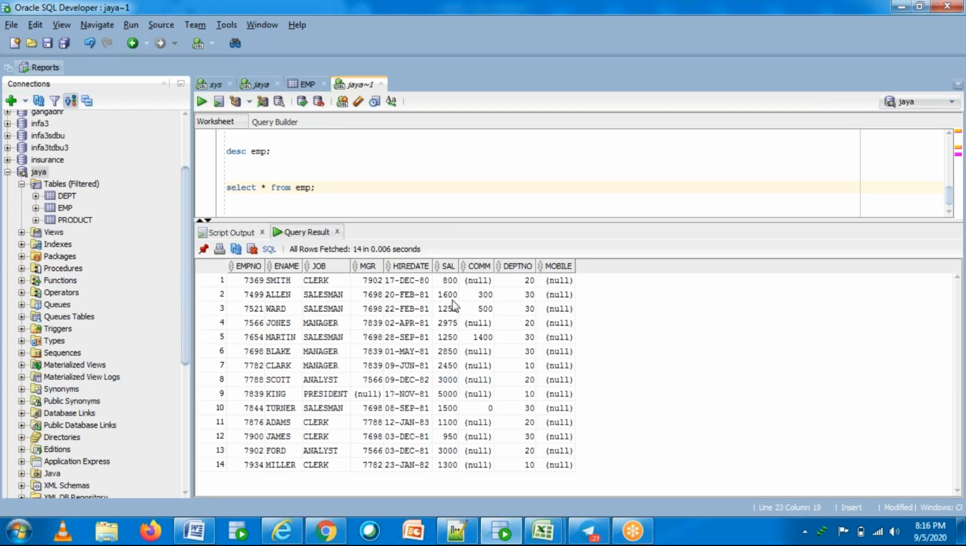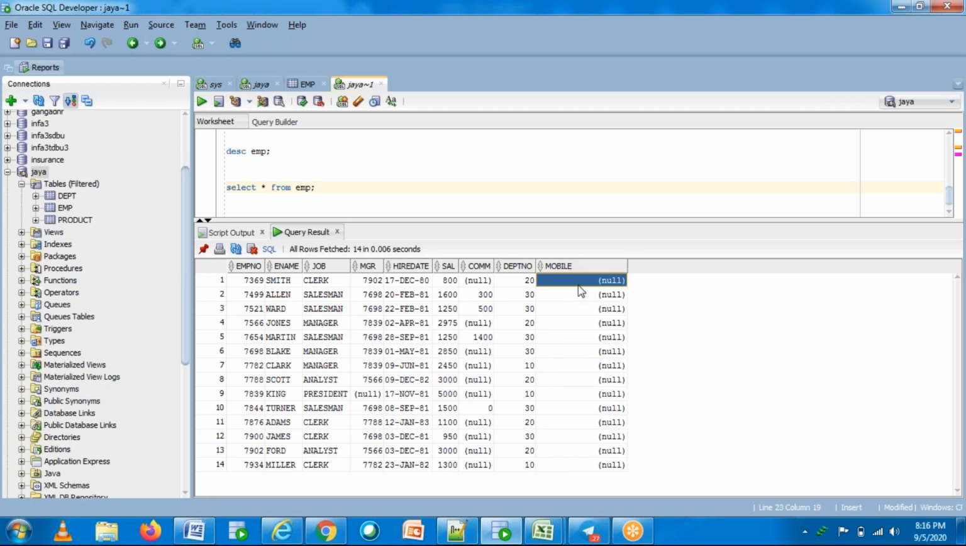See, for each and every employee, the mobile number is null, right? Okay, so you added a new column, but there is no value, right? So you need to update the mobile number column. For each and every employee, you should update the mobile number. Okay, so how to do that?